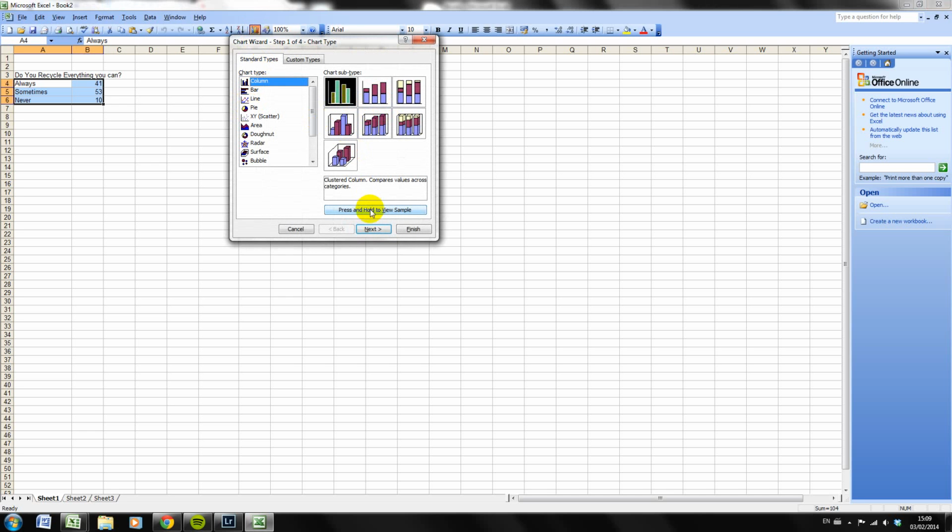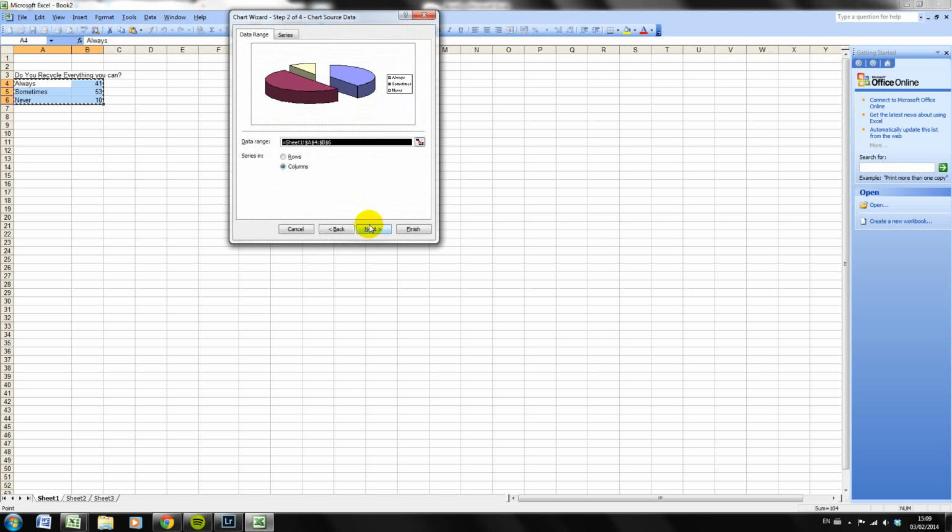So from here then we can look at different types of charts. This is the first chart that we used today, and if you want to see what that might look like when you're finished, you can press and hold to view the sample. Try this one. There's another one. But I think we're going to try the pie chart this time, and we'll do maybe the 3D effect exploded pie chart. So that one looks good. Then we're going to go next, and our information, we've already selected that, so that's all okay.